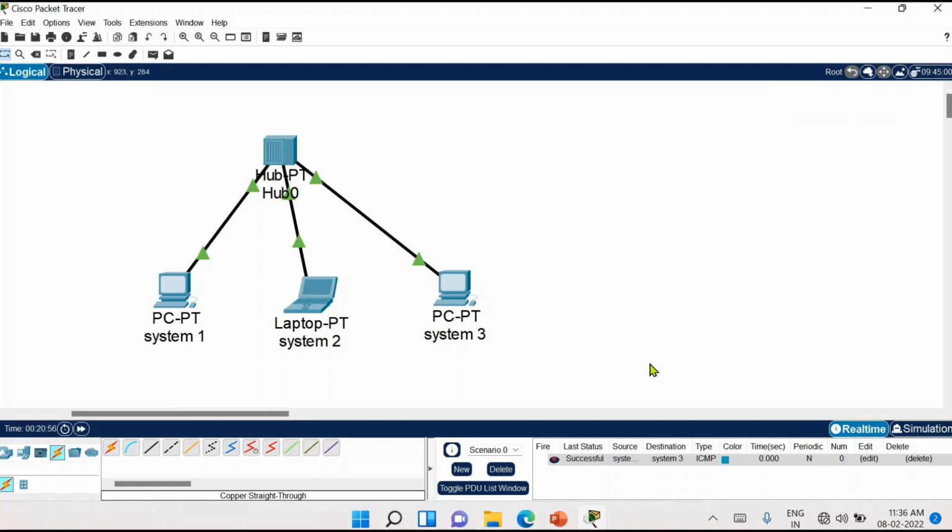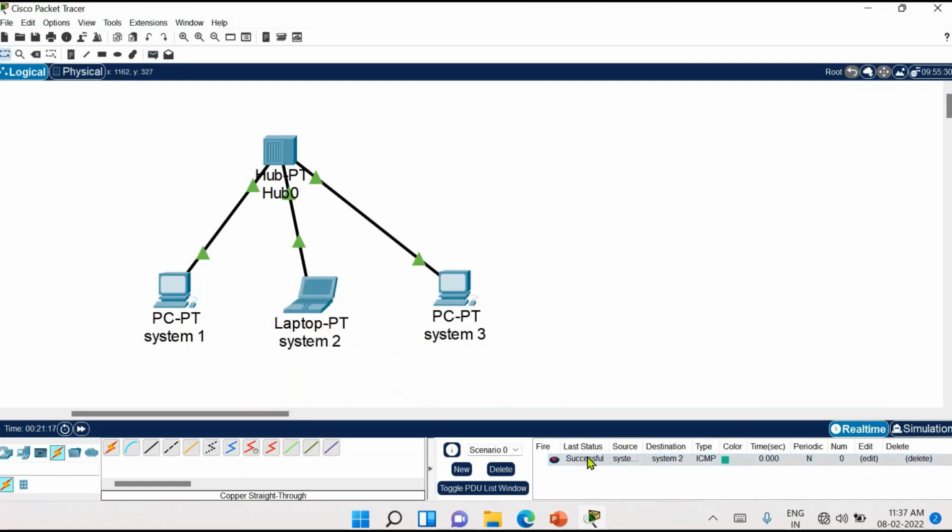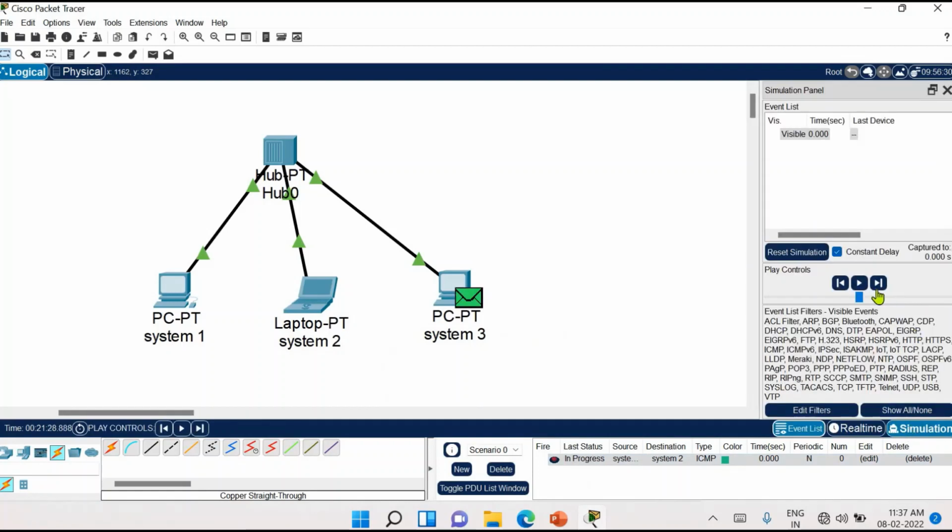Okay, so this is how the simulation is done. The simulation was done successfully, and here is the status. You can also delete the packet data unit by clicking on delete in the status window. Okay, so again let's send the packet from system 3 to system 2. Here we got successful, but we have to check with the simulation.